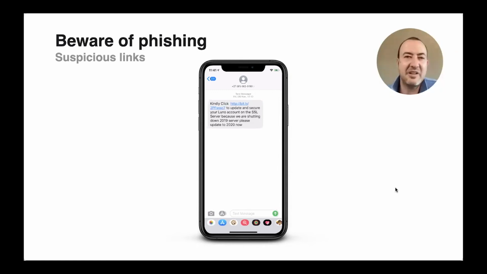So if you maybe didn't pay attention too much and you just clicked on that link, you'll probably arrive at a website that looks like, let's say, a Luno website, and you can go and put in your username and password. But actually what you're doing is you're giving it to someone who is trying to get information directly, right? You're actually giving it to them in their hands.